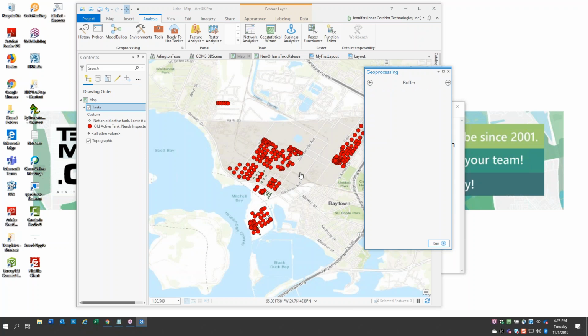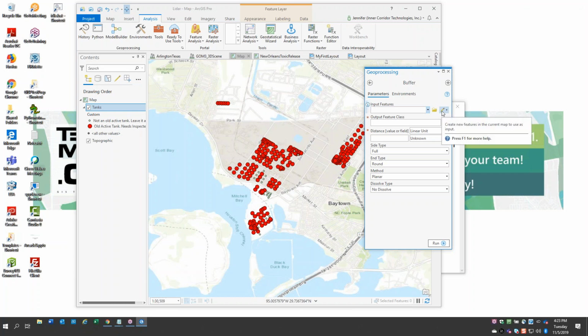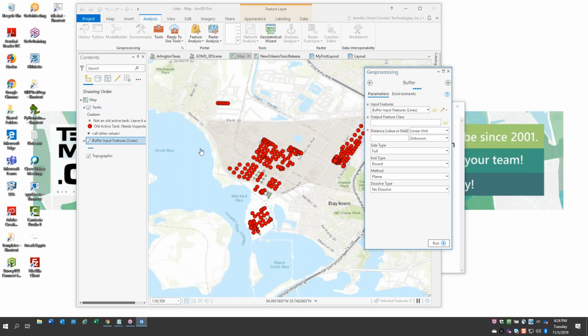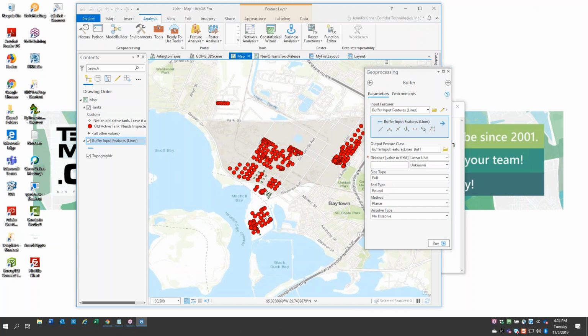But what's cool about this new geoprocessing tool is this little pencil that shows up by the input features. So let's say I don't want to buffer the tanks. I'd like to draw a new feature and buffer that new feature on the fly. So I'm going to pick up this pencil. I'm going to draw myself a line in here. And so you see I get editing tools to allow me to draw a line. And that's going to be the thing that gets buffered. It wasn't on my map yet, but I created it.